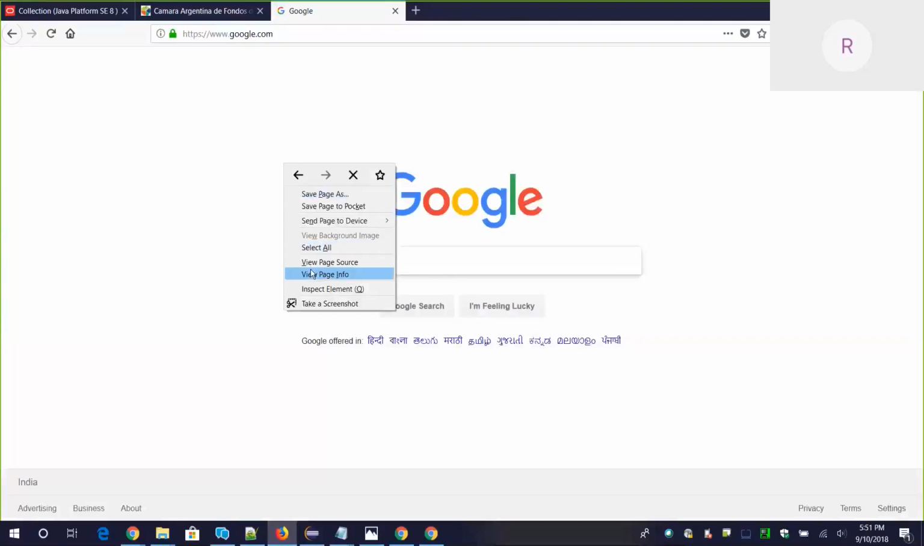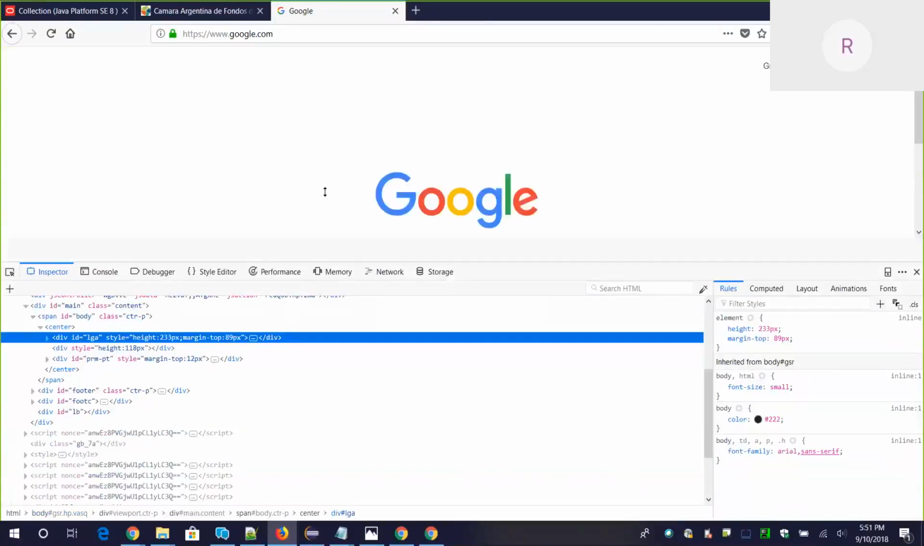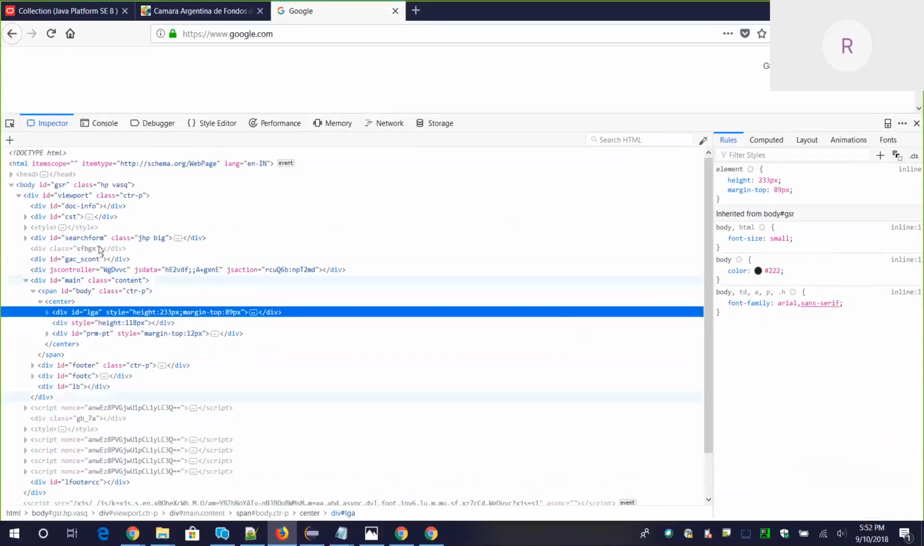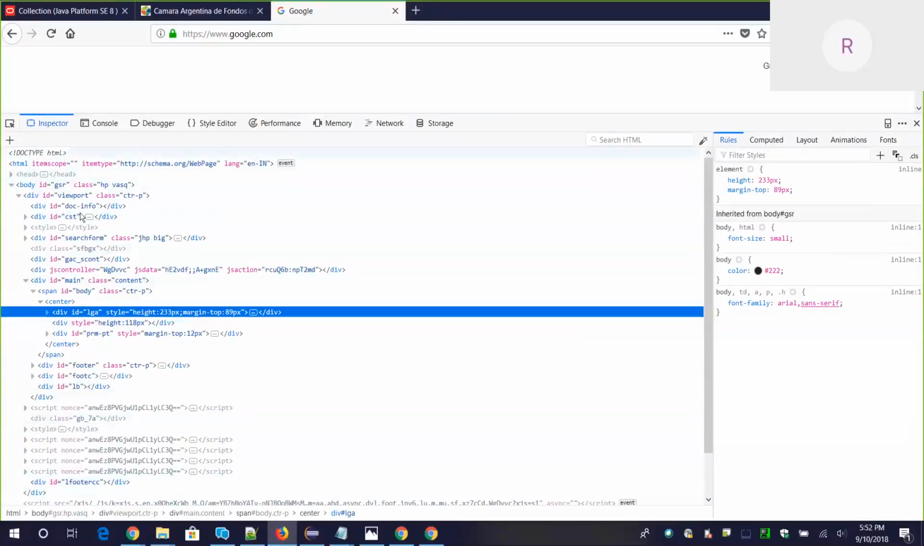You check the HTML of it by right clicking. You can say view page source, or you can say inspect element. When you see that inspect element, you can see the full HTML of that application, right? It starts from html, head, body, and things like that. So it has all these things. Okay, so this is one HTML.